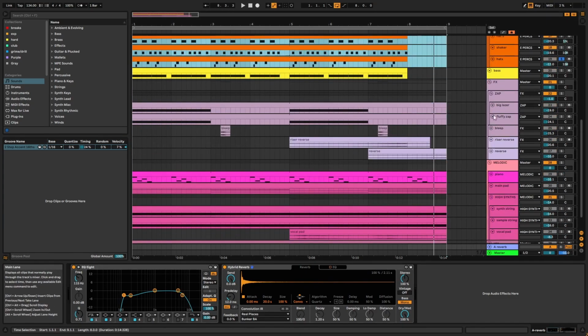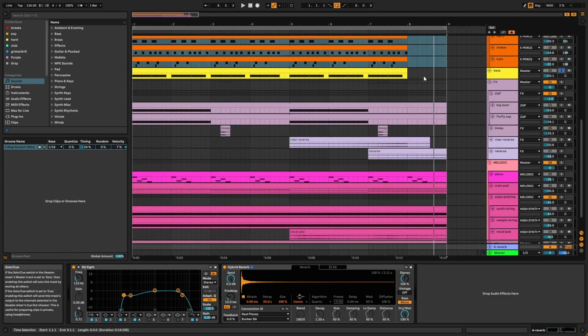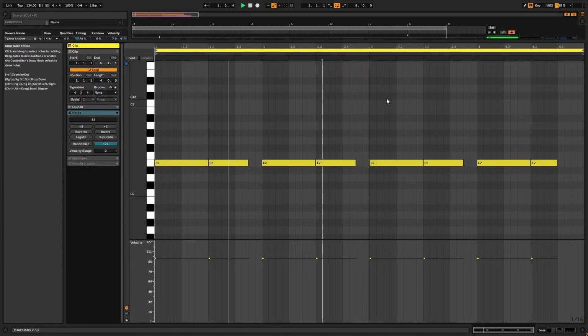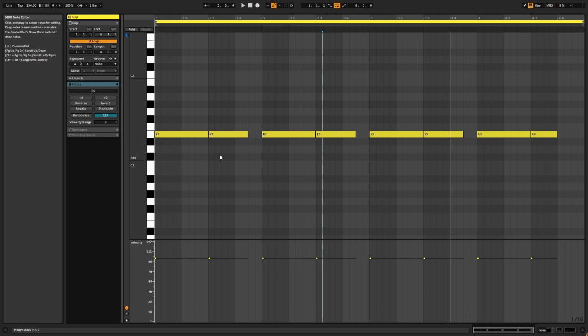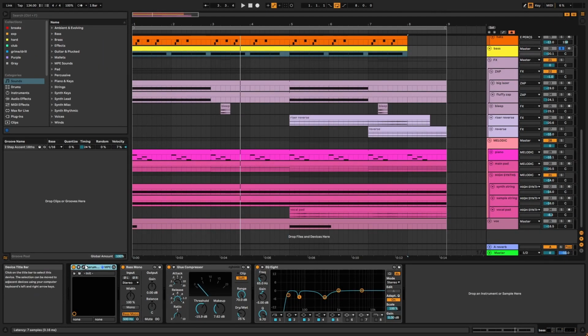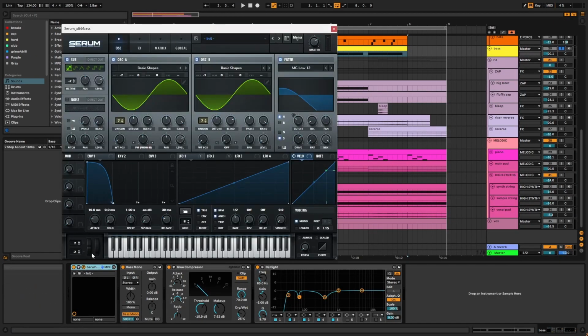Next, we have the bass. Like in Continuum, we have a simple one-note pattern. This is an FM patch made in Serum. All three oscillators are active.